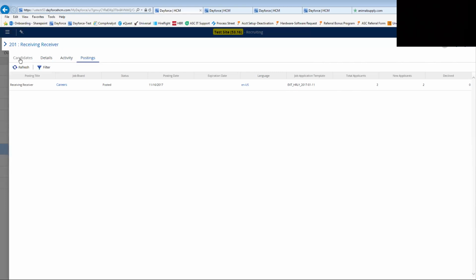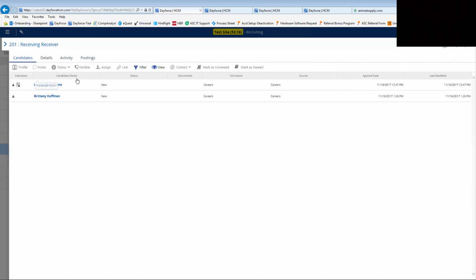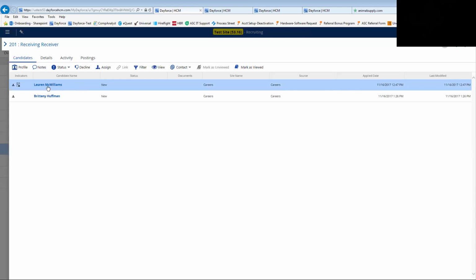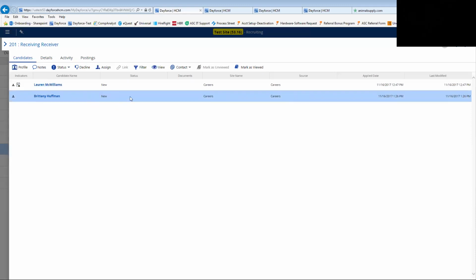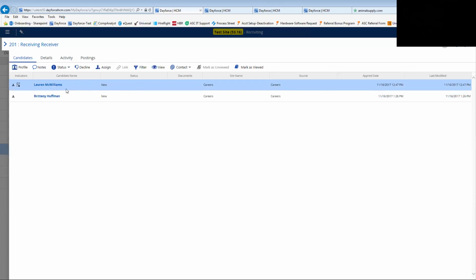Okay, we're going to go back to candidates. If you hover over this, you don't want to click on the name just yet, because that will pull up the profile. But if you click in one of the spots over here, it highlights in blue, and then you have the ability to select where you want to go. Whereas if you click on the name right here, it pulls up the profile, and we'll go over that in a minute, but sometimes you already know what you want to do.